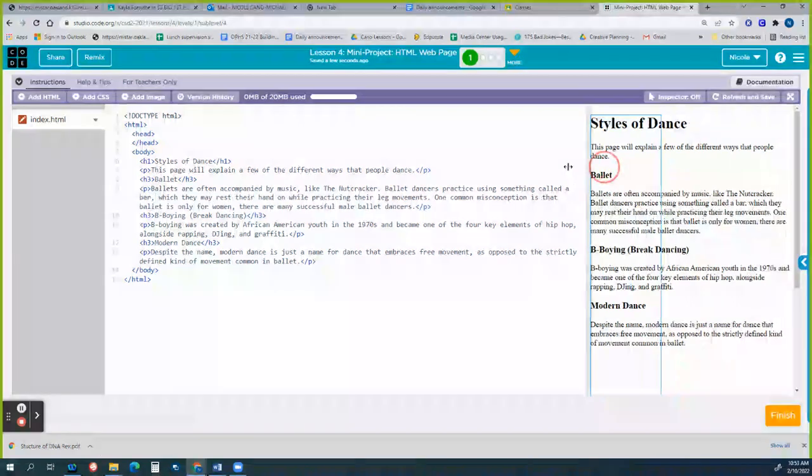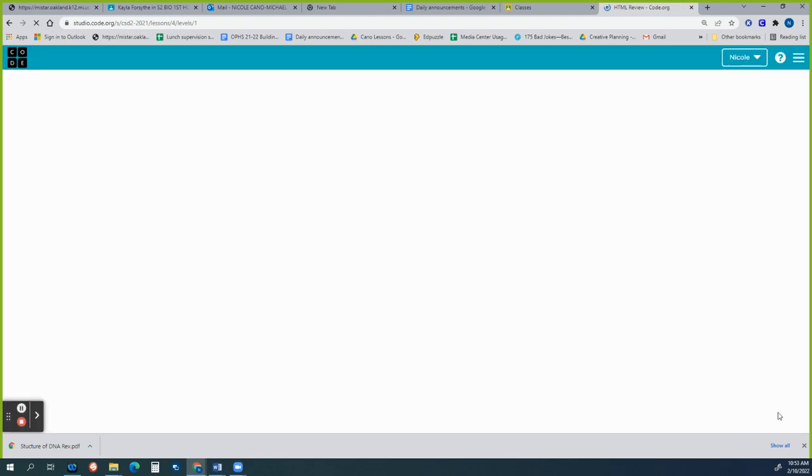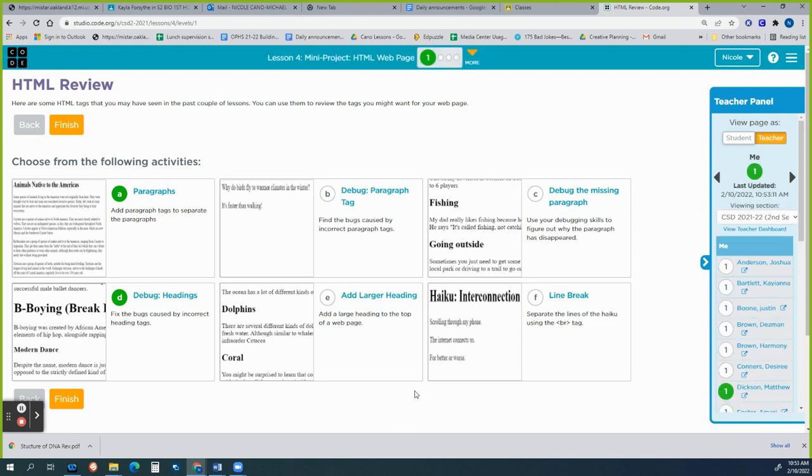Yep, it does not look like I have any more pink in my code. That means I have successfully debugged this. Everything's looking good on my preview. I'm going to go ahead and hit finish. And always make sure that you do hit finish before you move on. Otherwise, it doesn't get sent to me.